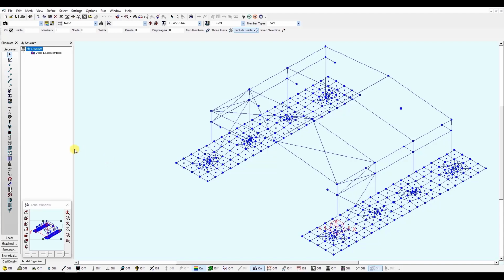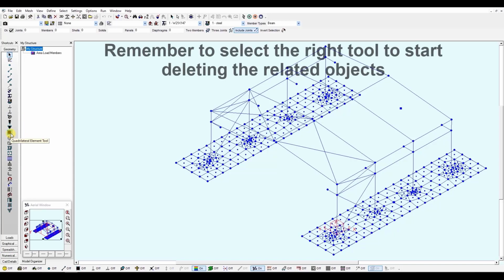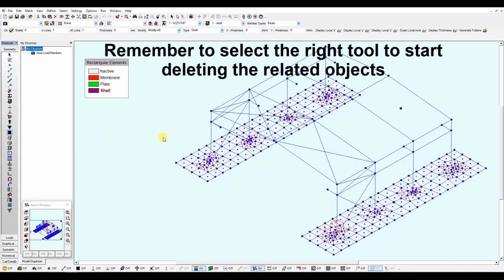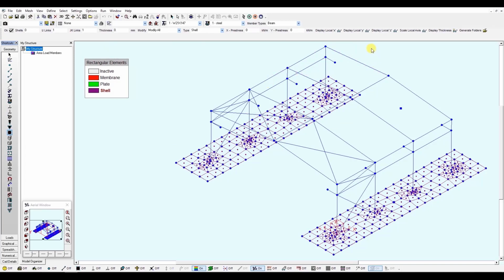You can always delete the mesh that you generated by using these commands here, either in the geometry or the spreadsheet window. I'm going to show you the geometry first. First thing I'm going to do is delete the quadrilateral element objects, the shells, from this side of the model. I just need to hold Control on my keyboard and with a click of the mouse go over those shells and they will be deleted.